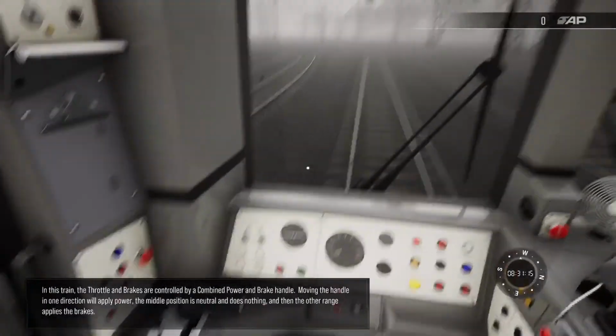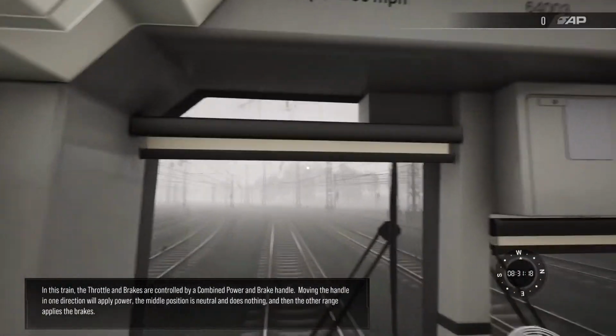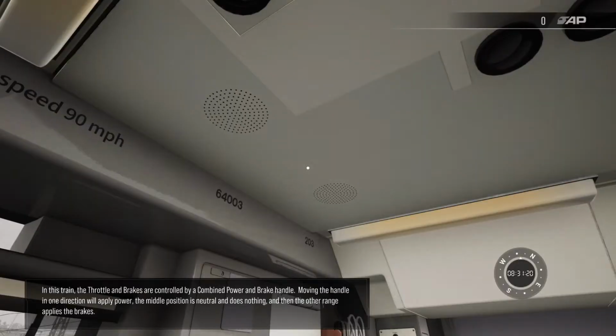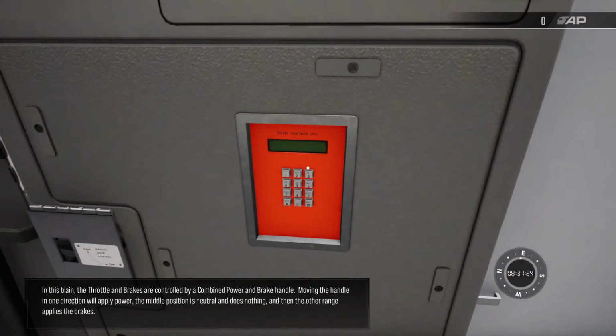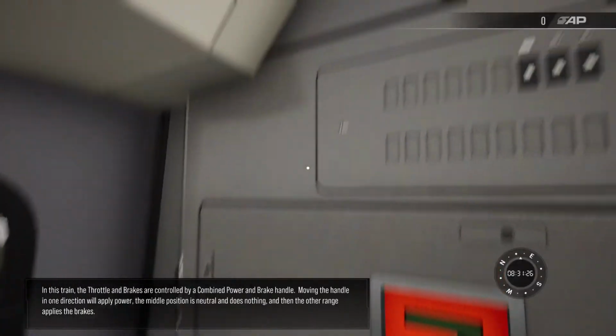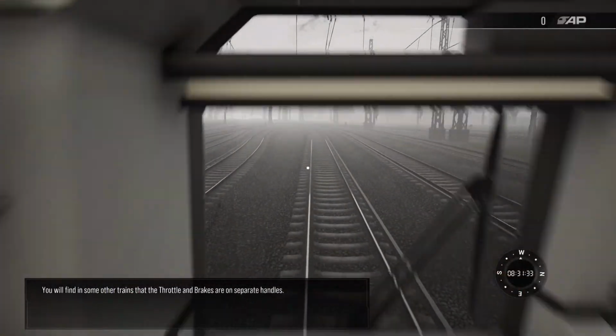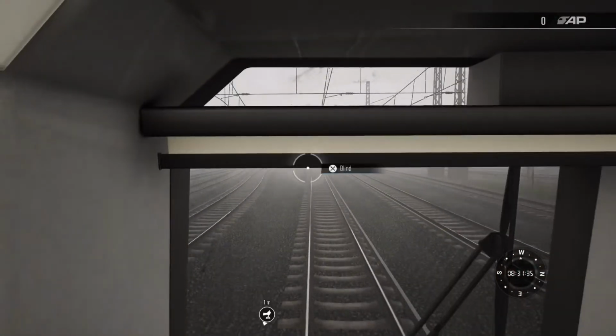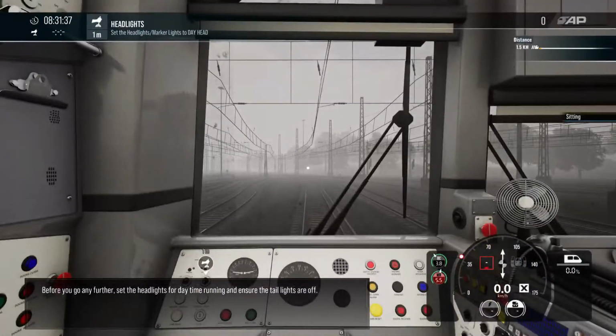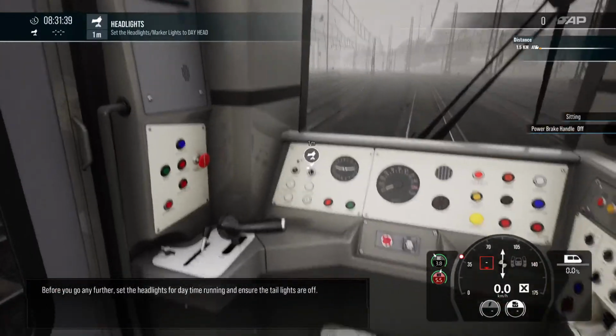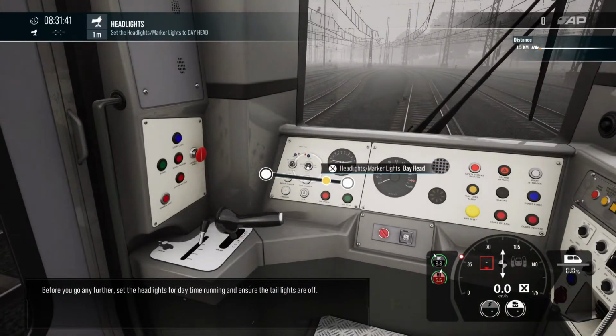In this train, the throttle and brakes are controlled by a combined power and brake handle. Moving the handle in one direction will apply power. The middle position is neutral and does nothing, and then the other range applies the brakes. You will find in some other trains that the throttle and brakes are on separate handles. Before you go any further, set the headlights for daytime running and ensure the tail lights are off.